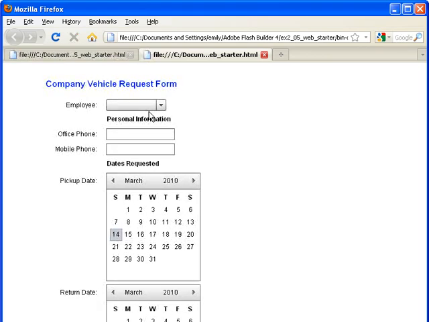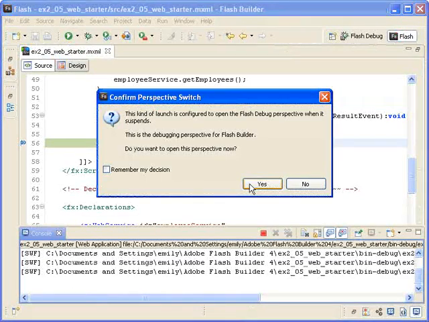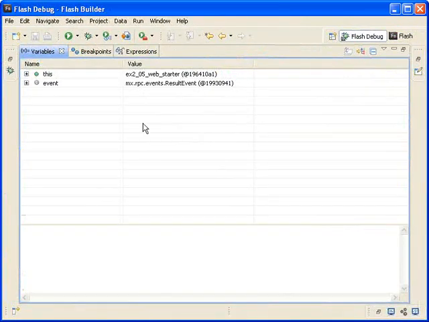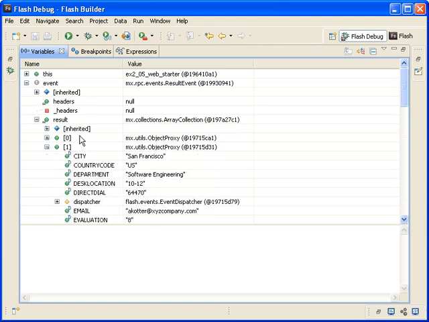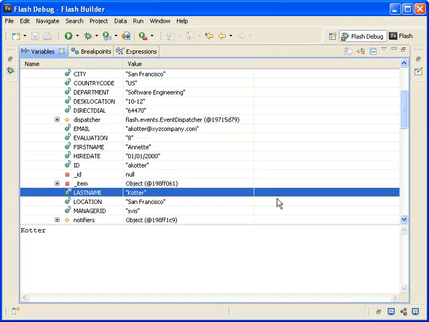When prompted, I am switching to the debug perspective and then maximizing the variables tab to drill down into the event object. You can see that the property names are all spelled in uppercase. This is because ColdFusion is not case sensitive and so converts all variables to uppercase letters.